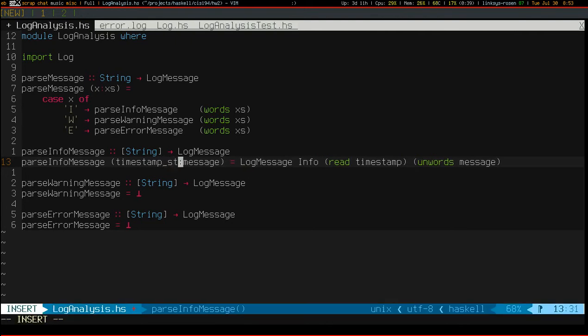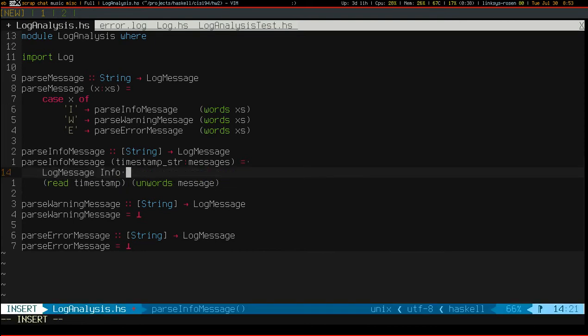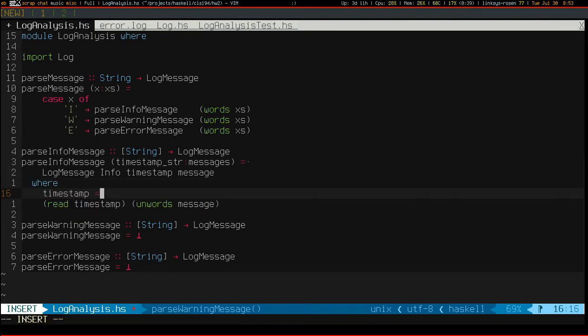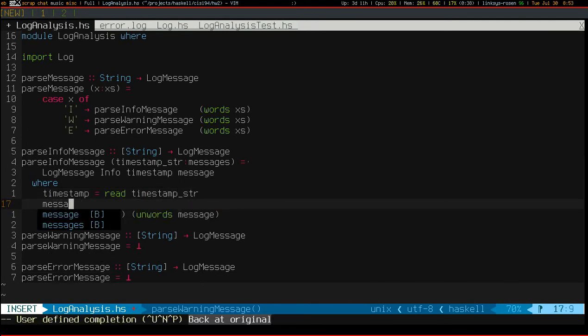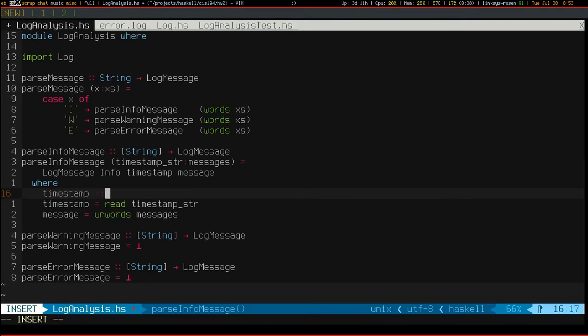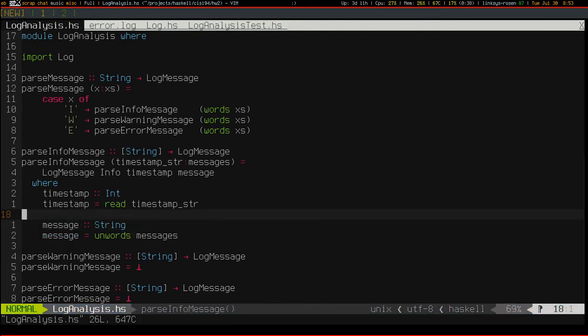But I'm going to rename this timestamp str and this message list, or maybe messages. And let me save that. Okay, so you might prefer this. And what I would actually do is include the type signatures here. You might prefer the one-liner. I think this is clearer, but this function is so simple that it hardly matters.